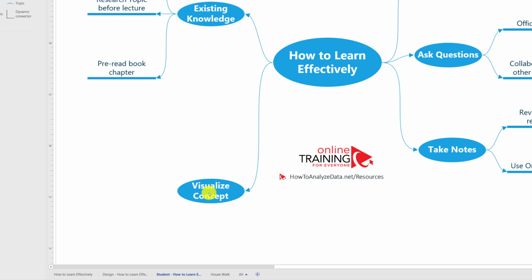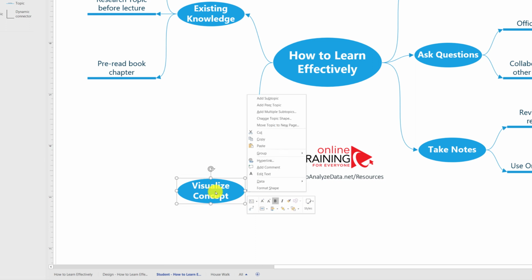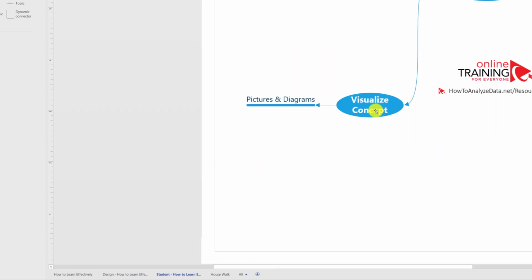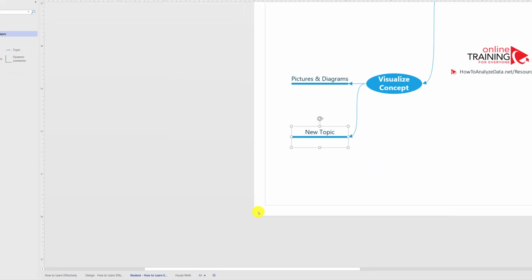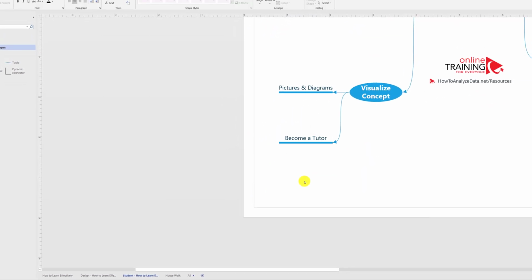Another way to learn effectively is to visualize the concepts that you're studying. You can do it better by adding pictures and diagrams right into your note. Another idea might be for you to become a tutor and explain the concept and topic to somebody else, and draw the pictures and diagrams for these people to help them understand what's going on.